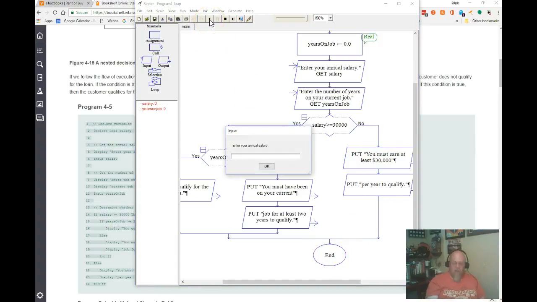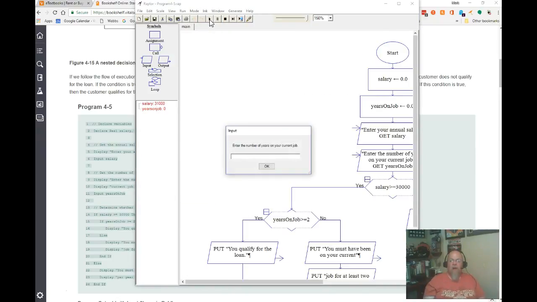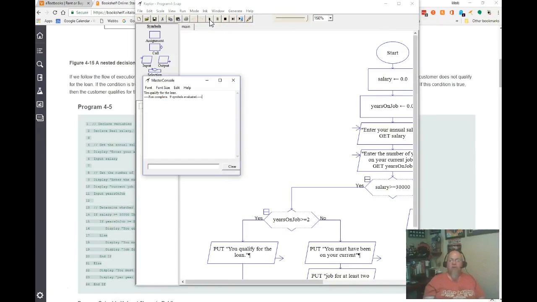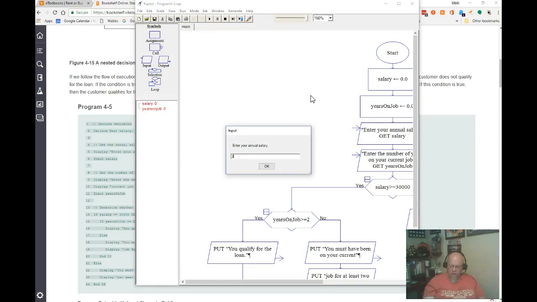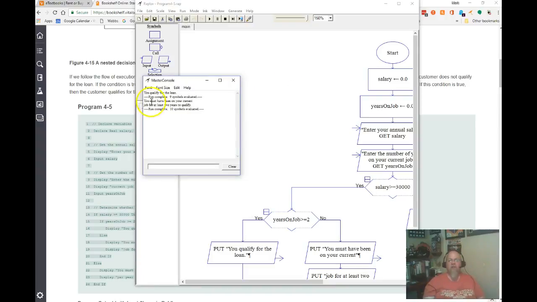So I run it. I'm going to say they make $31,000, been on the job for 3 years, and it says you qualify for the loan. So let's run it again. This time they make $31,000 and they've been on the job for 1 year, and it comes up and says you must have been on your current job for at least 2 years to qualify.